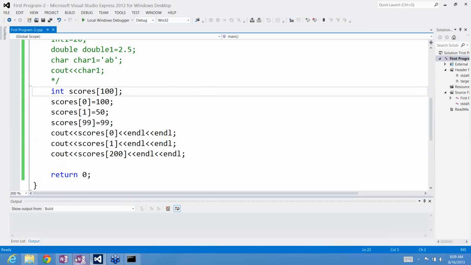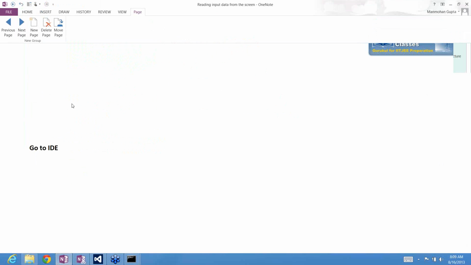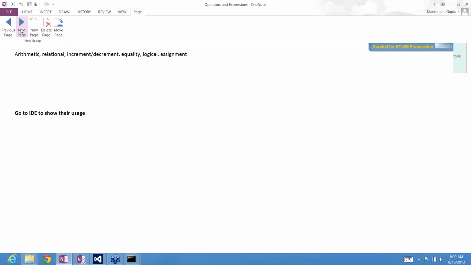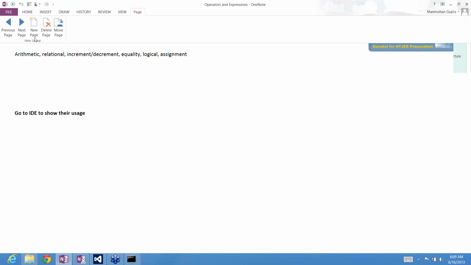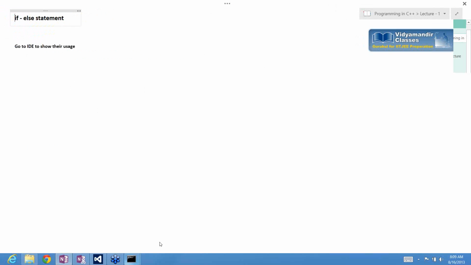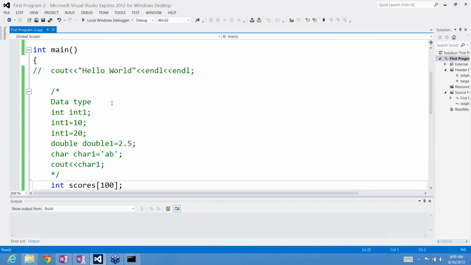Let's see what we have next. So next is how we can read data from the screen, and then this is not important. So we can get to programming. So see, if we have to read something on the screen, how do we do that? It's a very simple thing.